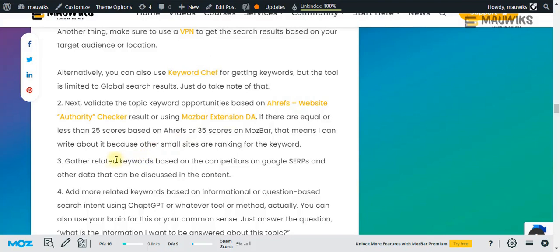Okay, so for the next steps, we will talk about it in part 2 of this workflow.